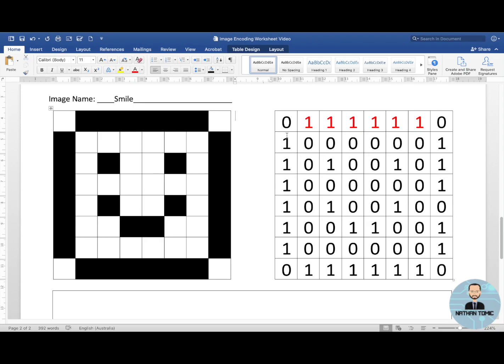So although we've been going across to represent our bytes, for just formatting sake right now, I can see all these 1s going down the side, so I'm going to highlight down that way.